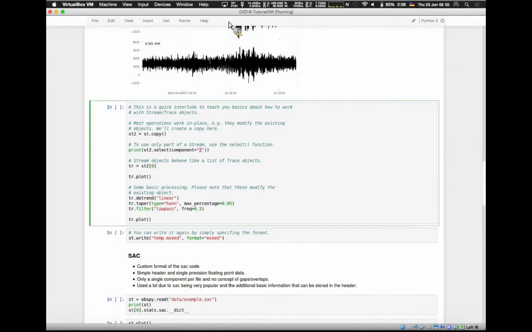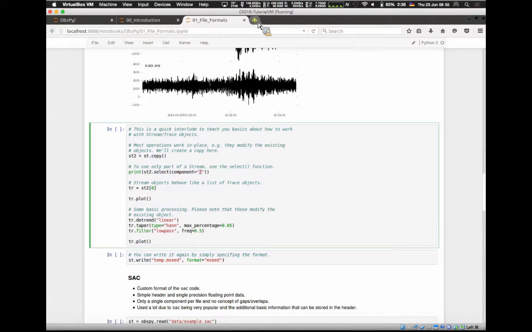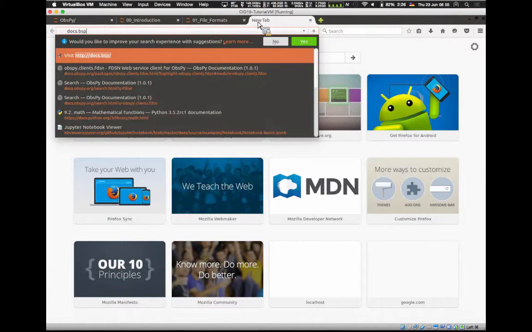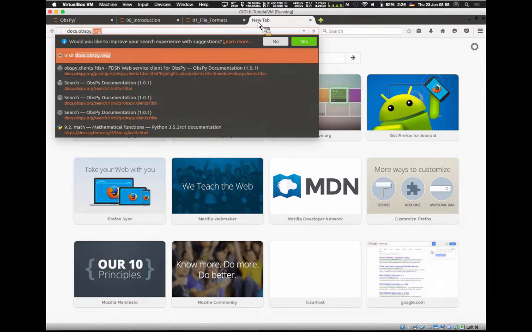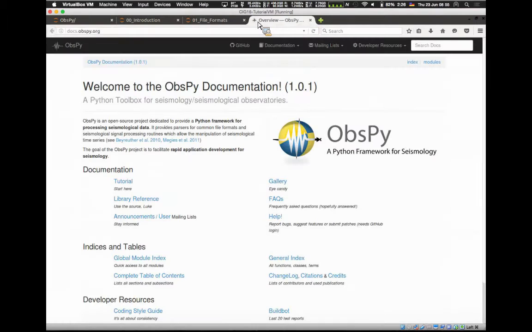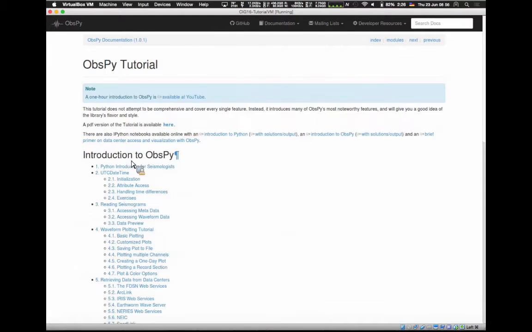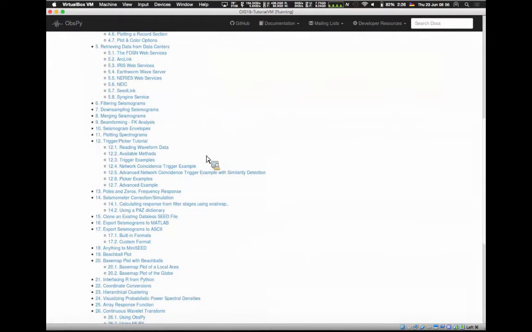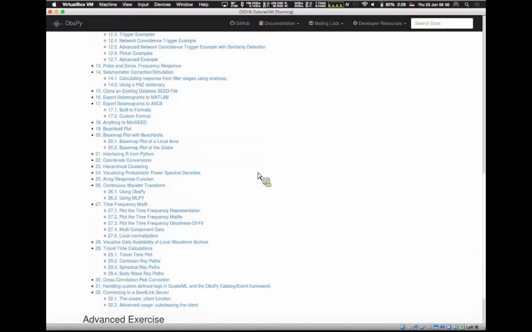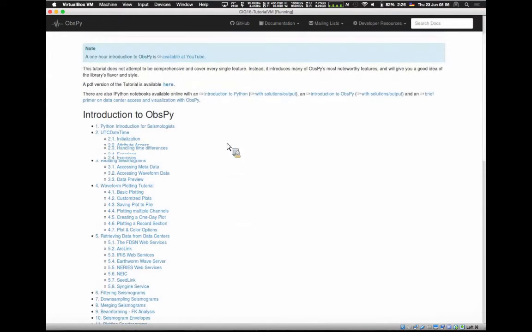This may be a good time to show you the documentation. It's at docs.obspy.org. Might be useful to just open this in a tab because you will definitely need it later on. Very quickly, it has a short tutorial here that's usually reasonably up to date, I guess. It introduces you to how to do all these things in ObsPy.